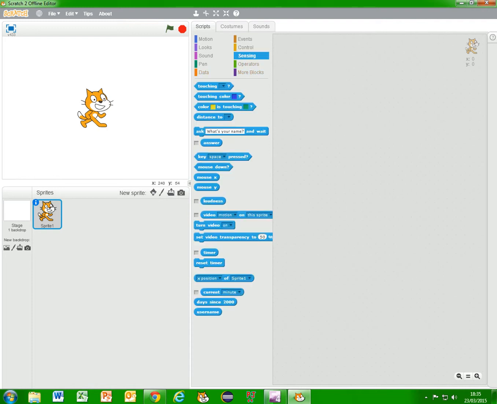Sensing is just a load of variables, or things you can do. Touching is basically if you touch something like the edge. If you're touching the edge, let's say you move back a step. But if you're touching mouse pointer, that's the mouse, let's say it's going to move back as well. This also works with sprites, so if I had more sprites here, it will show the other sprites. Touching color, you basically get a color picker and you choose a color you want.